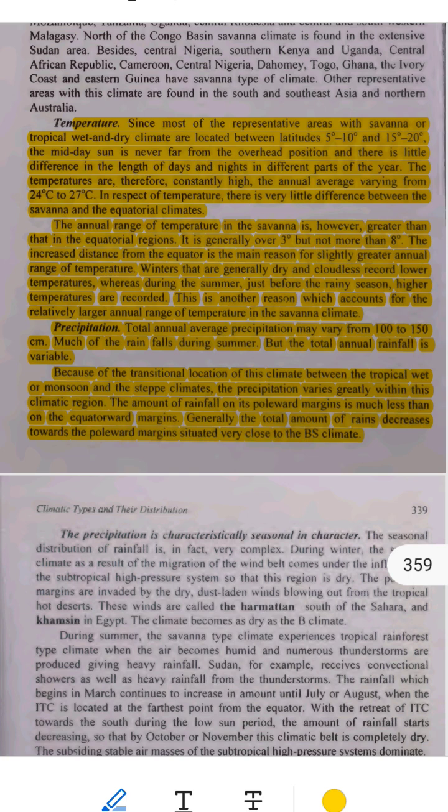Precipitation, rainfall in the savanna climate. 1. How much rain does the savanna get? Savanna regions get 100 to 150 centimeters, or about 40 to 60 inches of rain each year on average. Most of this rain falls in the summer season.